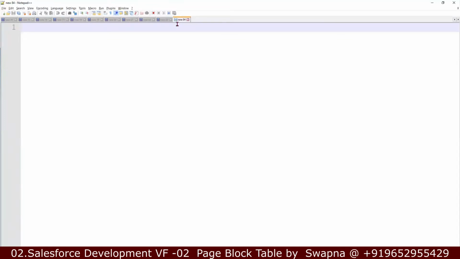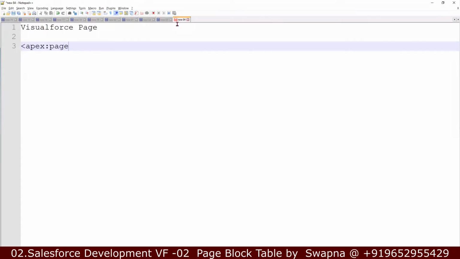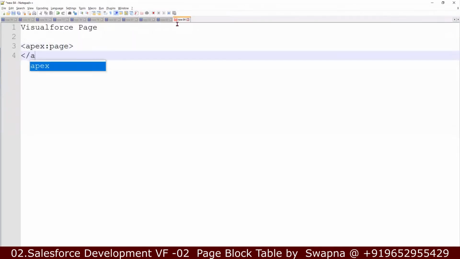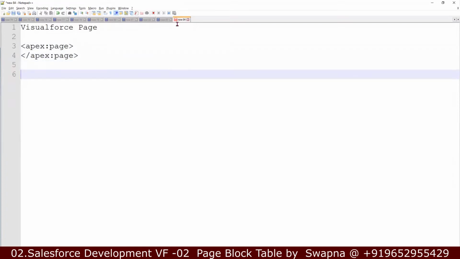Okay, so in the last class we started creating a Visualforce page, right? And we started with apex:page. A Visualforce page always starts with the opening of apex:page and the closing of apex:page. Anything we have to write, we write inside of this. Opening, close, and in between that we write the code.